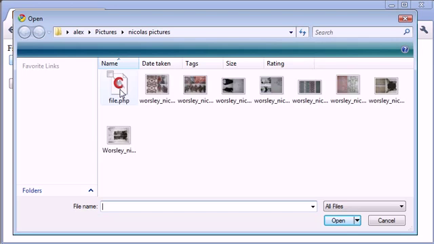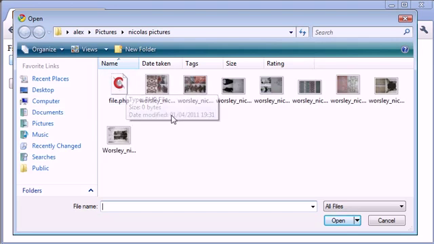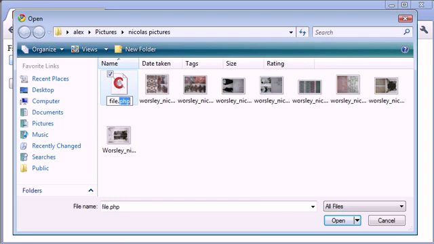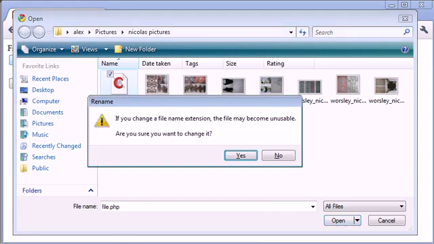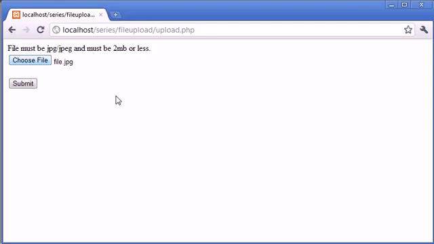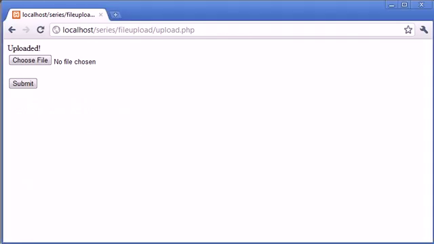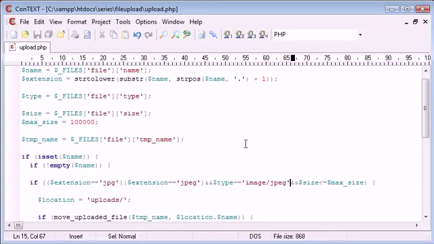So now let's choose this file.php. At this point, just to point out, if I was to change this to file.jpg and try to upload this, you can see at the moment it's being uploaded, and the reason for this is we need to change our if statement slightly. I've just realised from the last video that we need to make an adjustment.